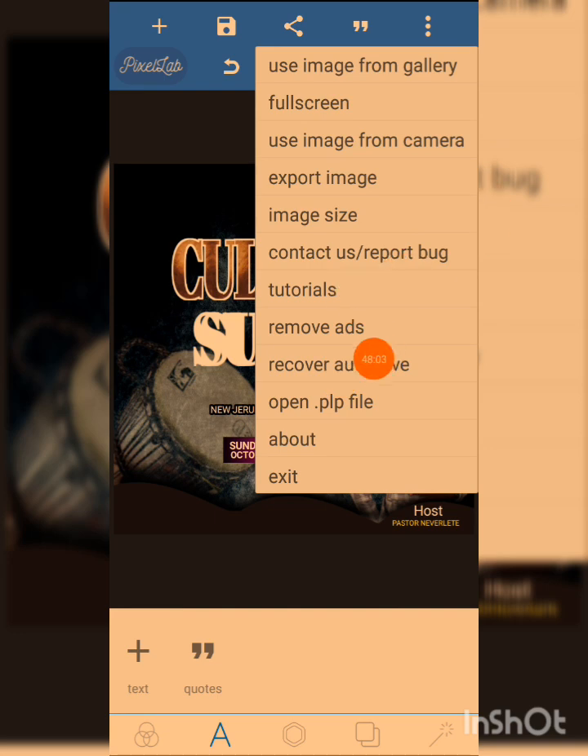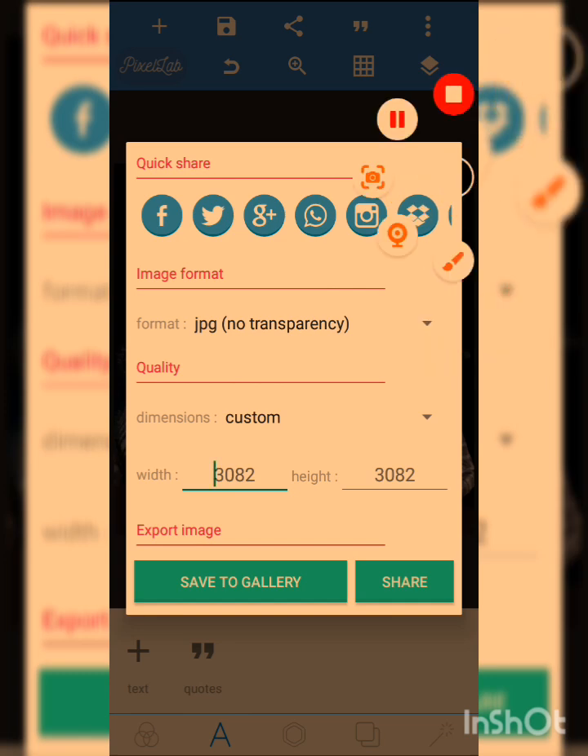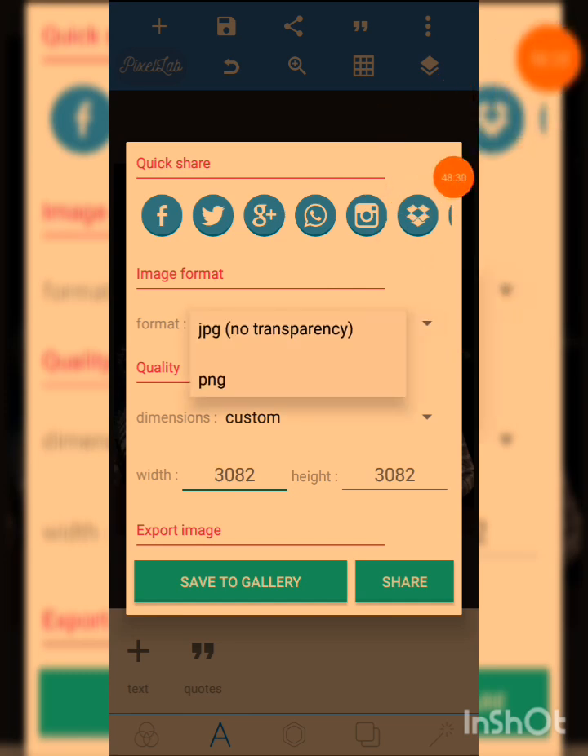Here are the tutorials, how to recover your autosave, open file, about, exit, how to use your image from gallery. Here is the full screen, if you want to enable your work to be on full screen. Now let's click export and see. Now you can see when you want to export it, you just come over here and click the drop down button here.